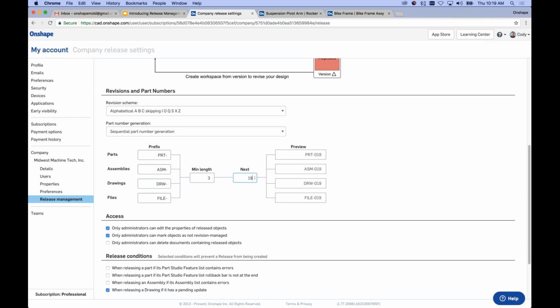Now, this part number generation tool just makes it easy to generate all the part numbers sequentially for you. In fact, there's a button you can click that will automatically generate part numbers for all the parts in your release candidate if you want to. But it's a way to automate that process, right?